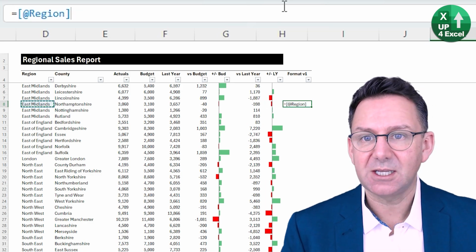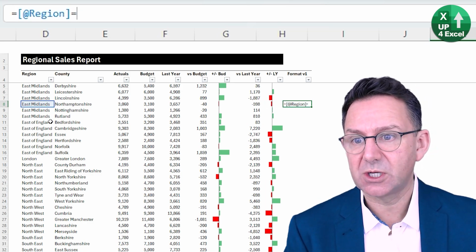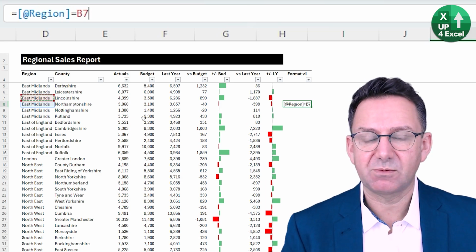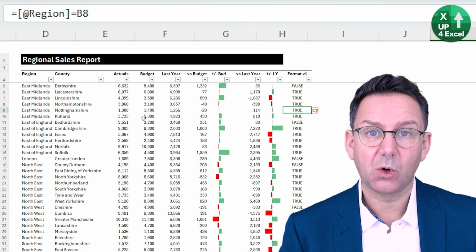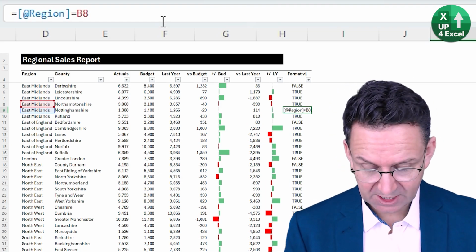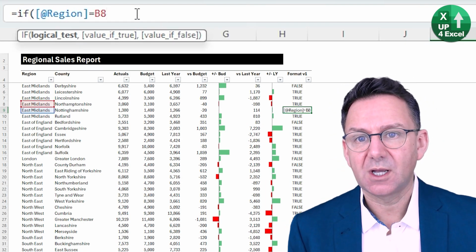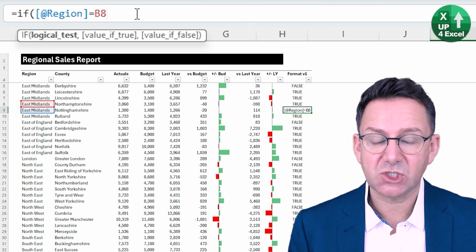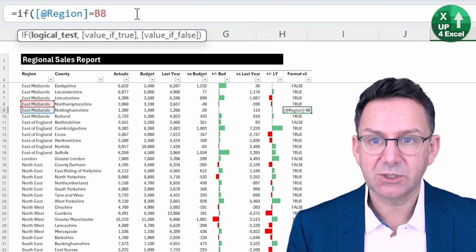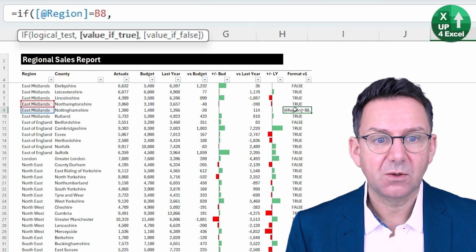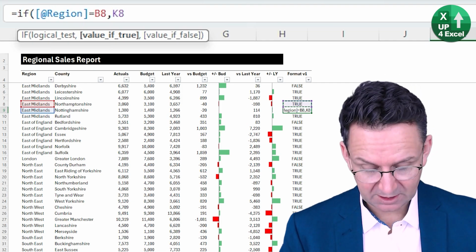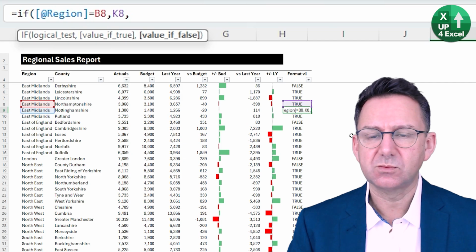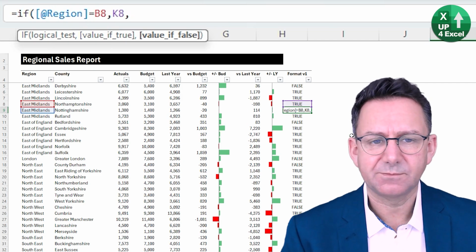So I'm going to say, is that region equal to the region above? And I get a bunch of trues or falses. I'm going to turn that into an if statement. And I'm going to say that if it is true, I want it to be the row above. Okay? If it's not true, what are we going to do?